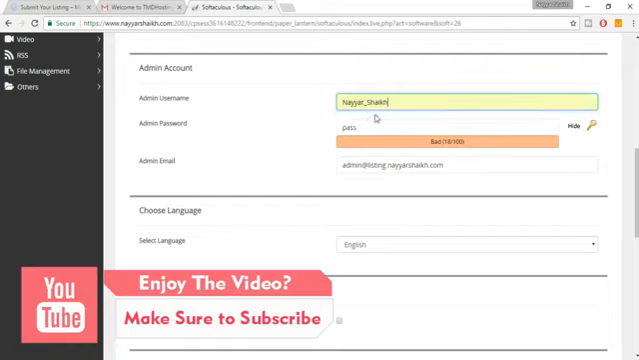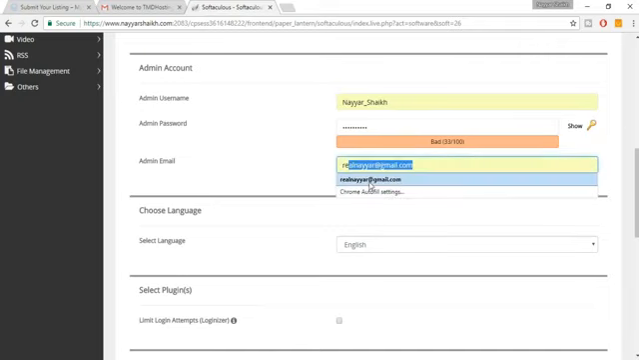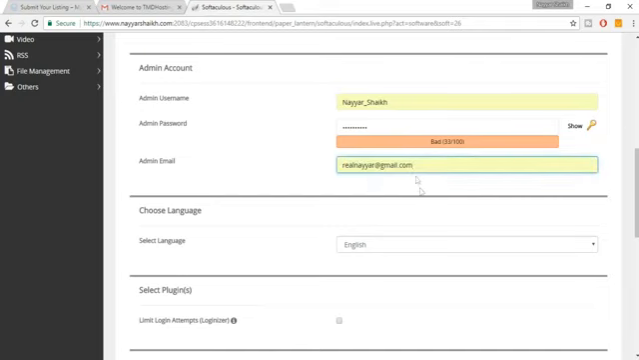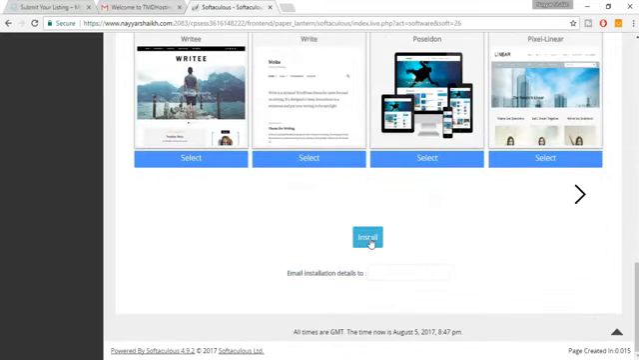For example, I'm typing Nayashsheikh, and N and S are capital. Okay, then for the password also you can have a mixture of alphabets and numerals. You can have some uppercase and lowercase alphabets also, so that the more difficult the password, the better it is. Now here is the email address. Make sure the email address you are providing is active and you have access to it. Okay, now select the language. Obviously we'll select English. Then at the bottom click on install.